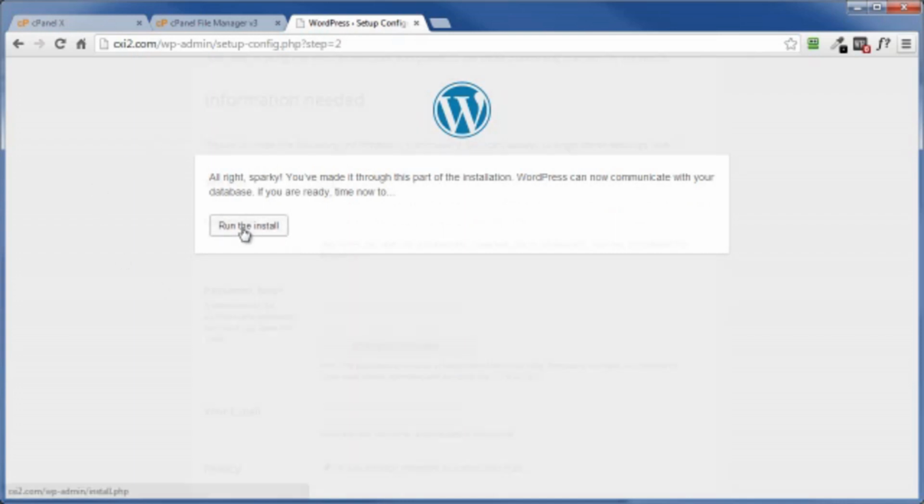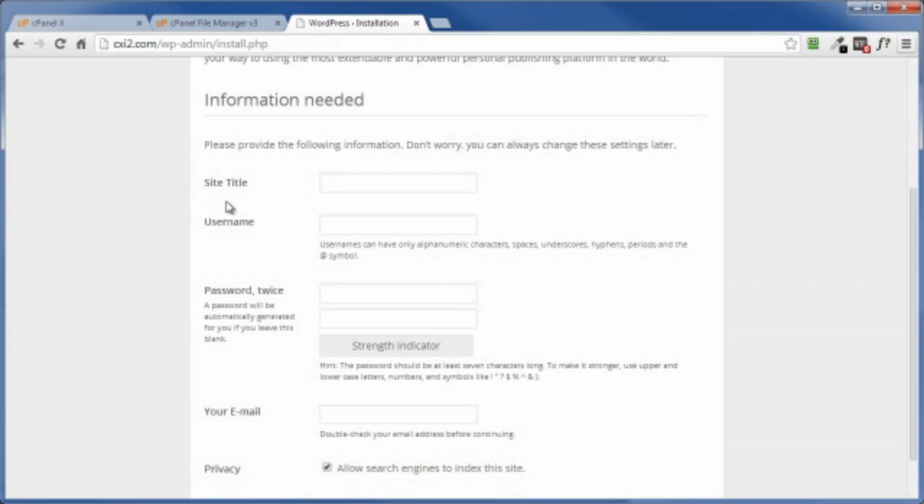Click on Run the Install. Now at this point, you want to give your WordPress site a name. That's going to go in the site title area, username, and password. And the email address needs to be an actively available email address because this is where information related to this WordPress site is going to be sent to. For example, visitors that want to send you money or visitors that want to contact you about your WordPress site. This is what they're going to use to contact you at.